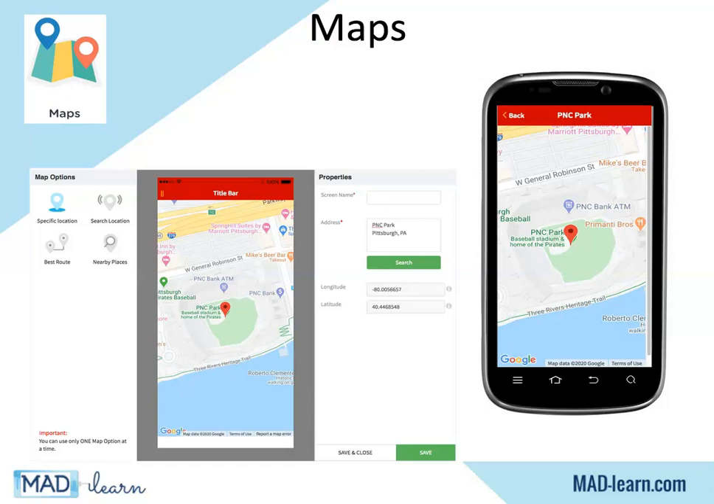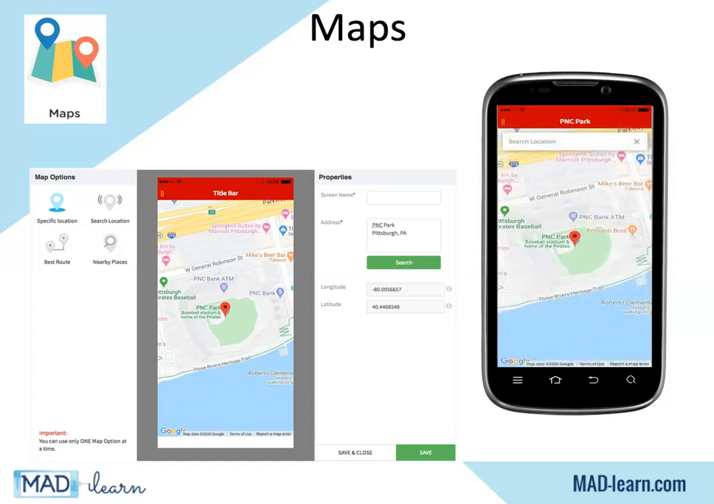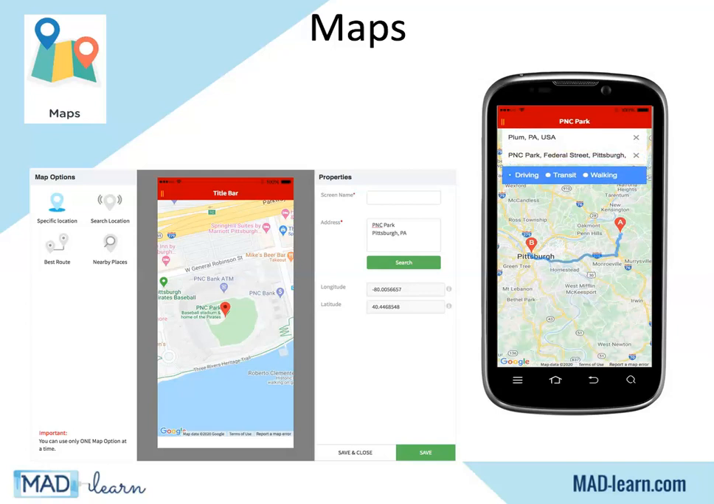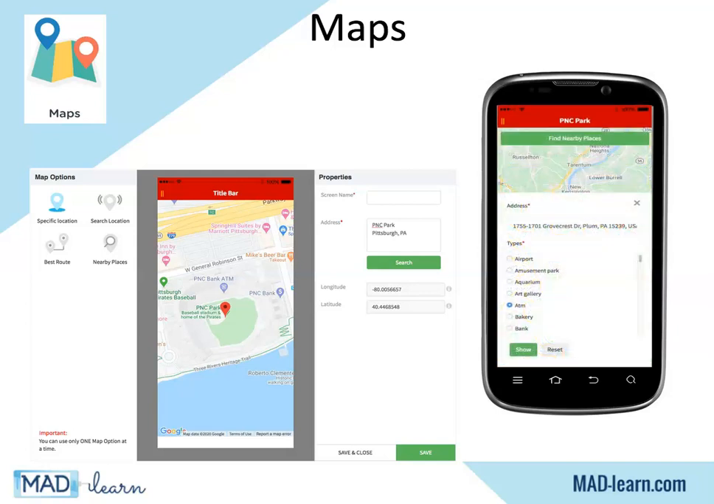There are 4 options for displaying maps, 3 of which put the control in the hands of the user. You can simply display a location that you enter into the editor, or you can use other options to work with the device's GPS. This lets the user find a place that they choose, see how to get to a location, or even see dozens of types of places that are nearby.